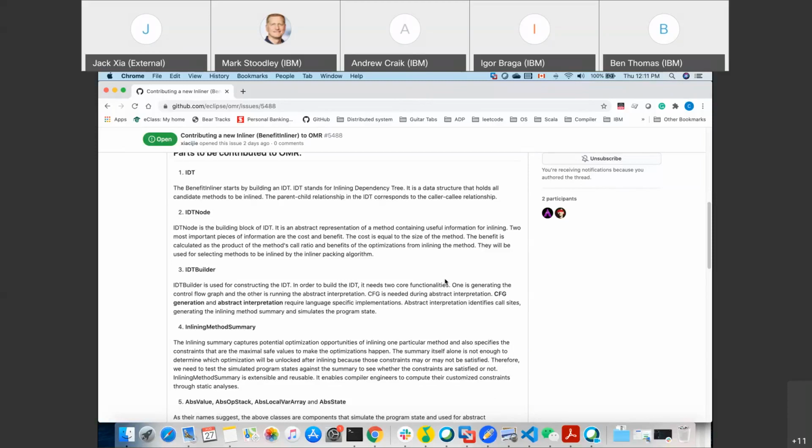Now, right now OMR has an inliner. It's called the trivial inliner, and it does not do any very sophisticated kind of inlining. What it does is basically, if you tell it to inline something, it will, and it's set up to just do very small, simple methods like getters and setters and that kind of thing. It doesn't do any sophisticated trying to figure out the right things to inline.